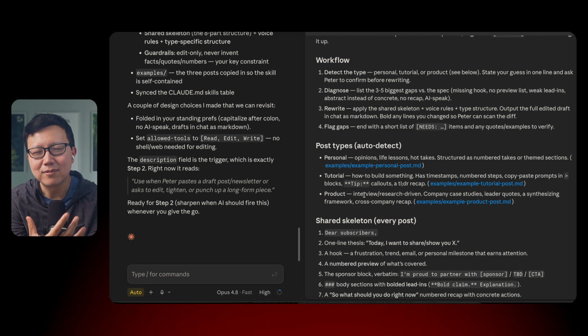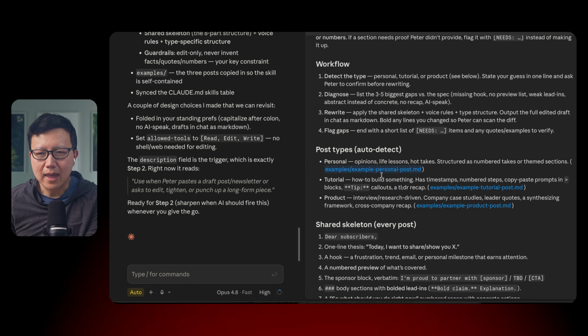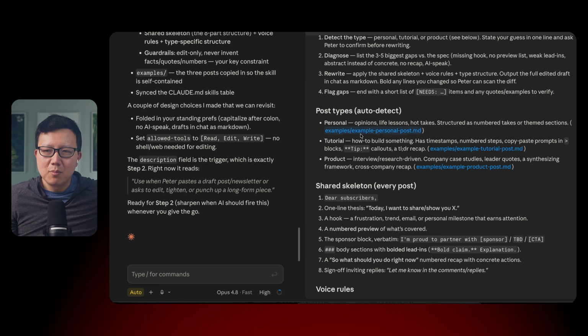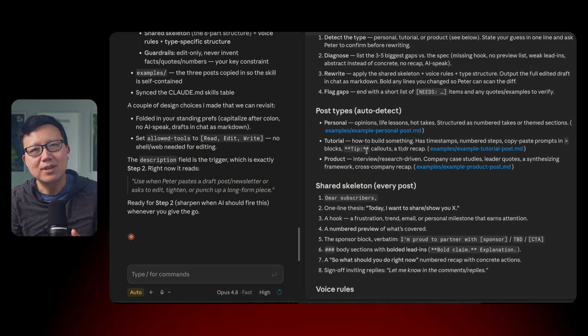Okay, and the third tip I want to share is that when you're giving AI examples, be sure to give it at least a couple of different examples, right? Don't just give it one example. Otherwise, it's going to overfit to that single example and basically not give you the output that you actually want.